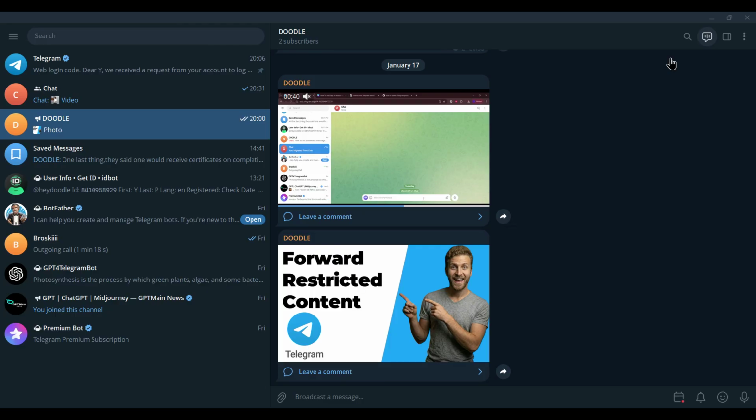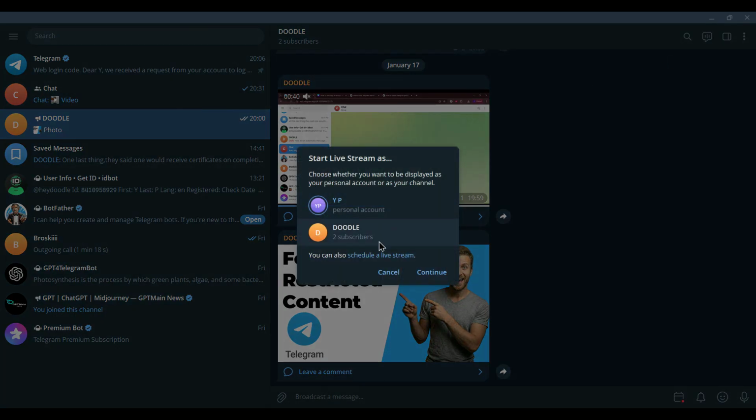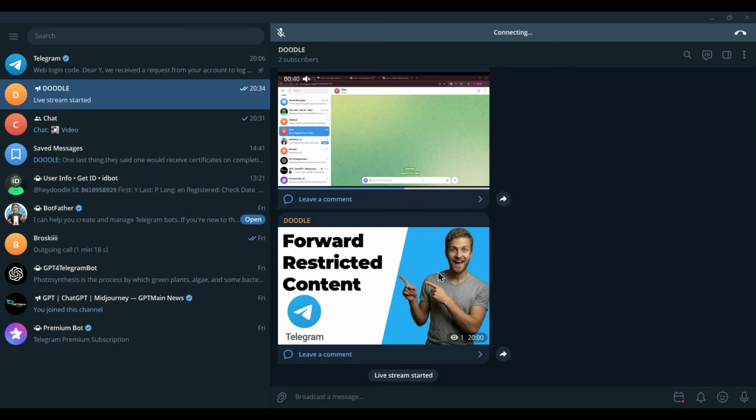Next, you'll be prompted to choose your camera. Select the camera you want to use for your live stream. This could be your built-in webcam or an external camera connected to your computer. Make sure your camera is working properly before proceeding. Once you've selected your camera, click Start Streaming.